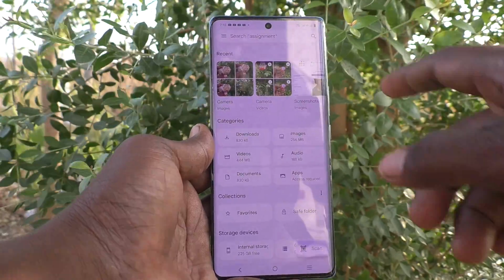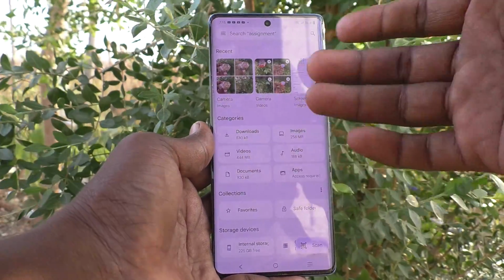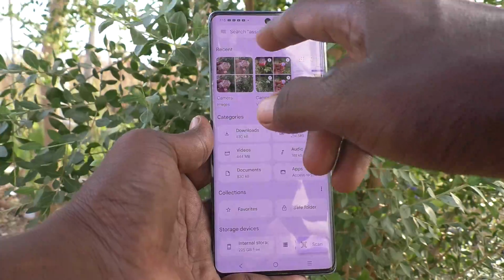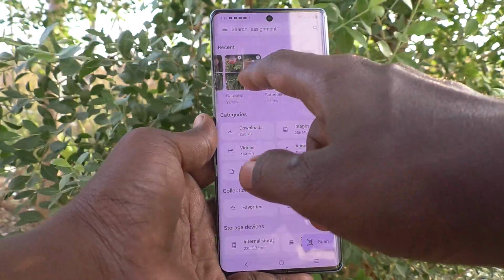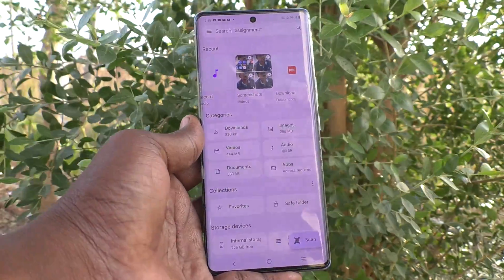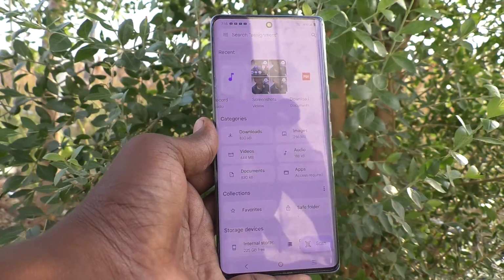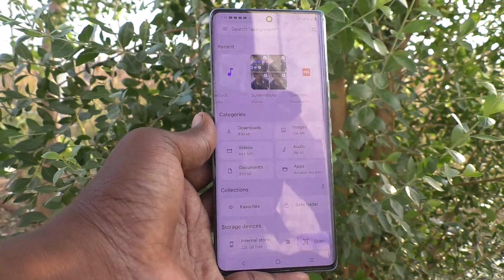Okay, that is the reason recently opened items will be available at the top of our screen here. Okay, so in this way you can easily access file manager in your phone Vivo V29 Pro 5G.